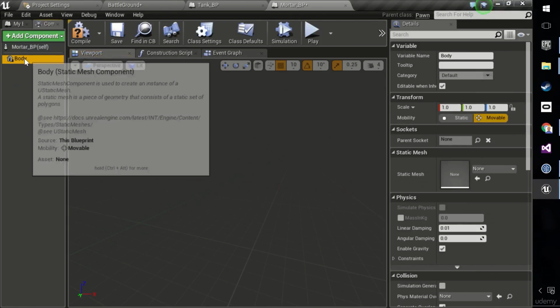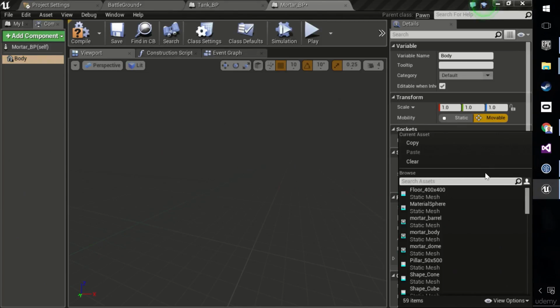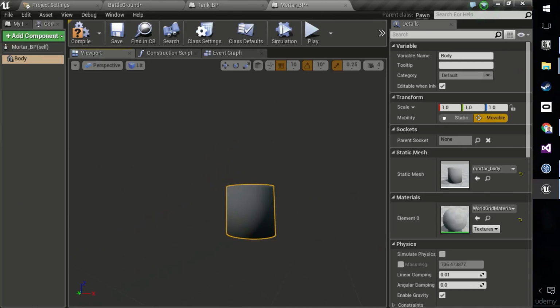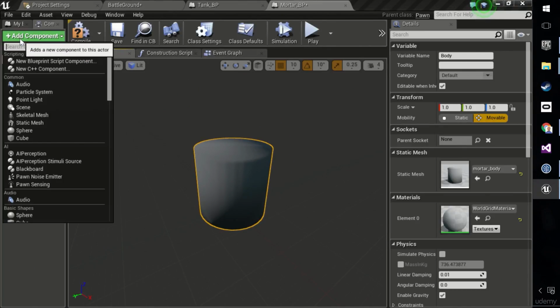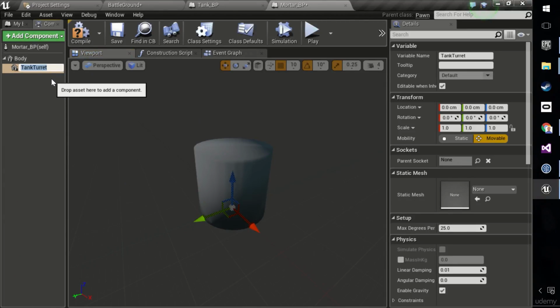I can make it the root component, so dragging it over the default scene root, there it is. Go and choose the body, mortar body, there it is. And that's the beginnings of it. So there you go. We'll put a material on this in a minute. Now, I'm going to add a turret, tank turret. Of course, we need to change the name of that later, but that's okay.